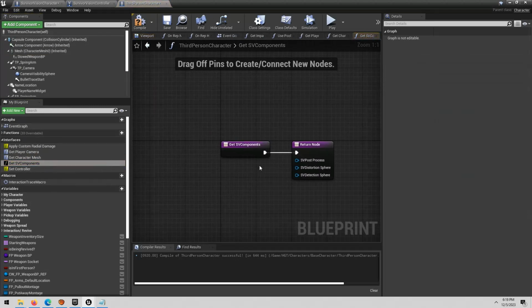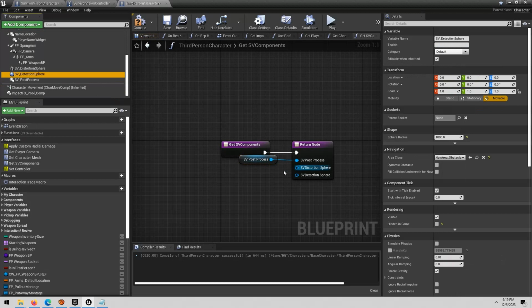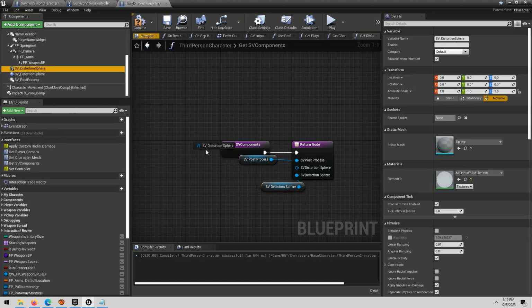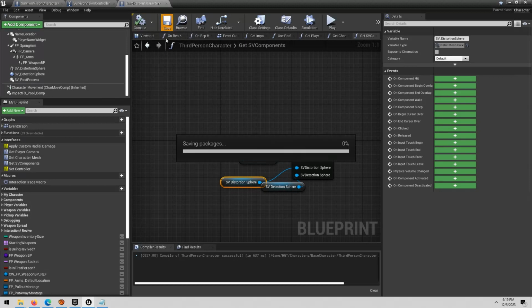SV components. We're going to get that post-processing we just put in there. Detection sphere. Distortion sphere. Drop those all in. Compile and save.